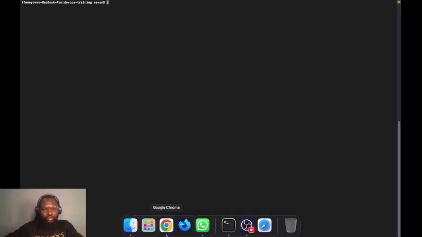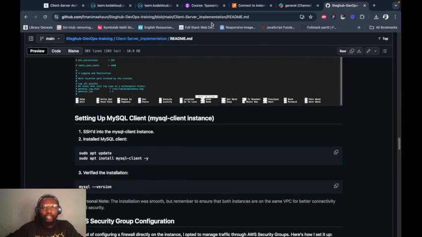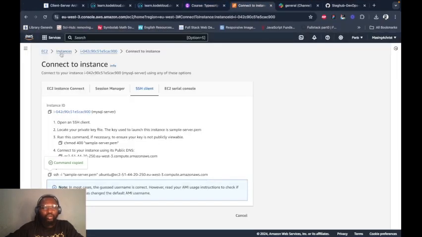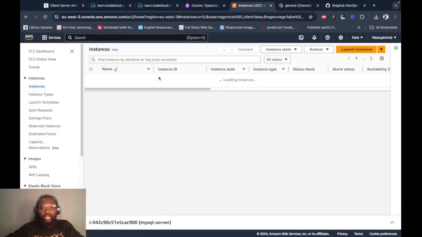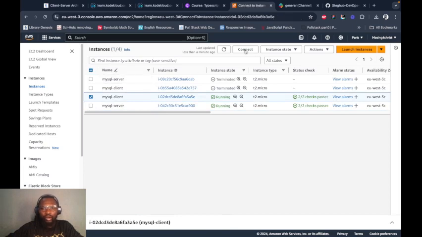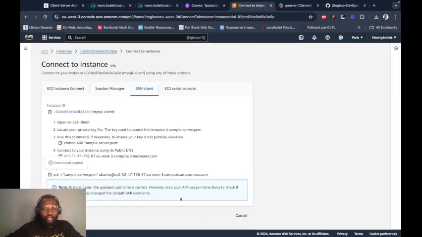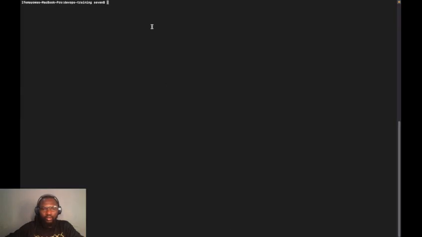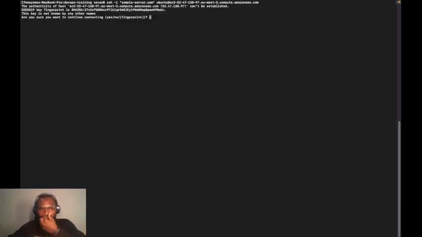So I can just exit the remote server. So let's connect to the client now. So go back to our console, our instances. It's taking a bit of time to load, so let's just give it a bit of time. Okay, right. So I'm interested in the client now. So I can do connect. Let's see. Should be able to connect.